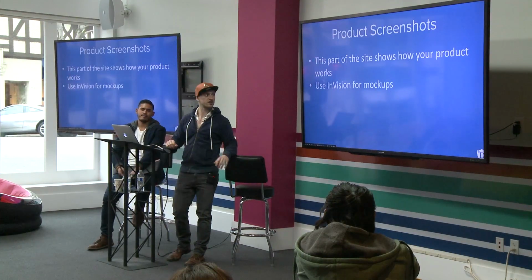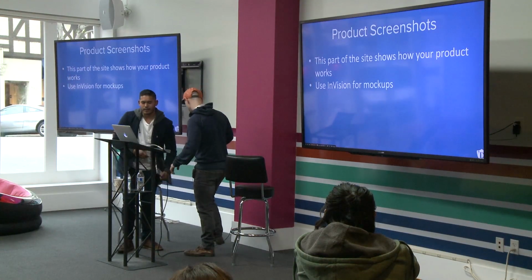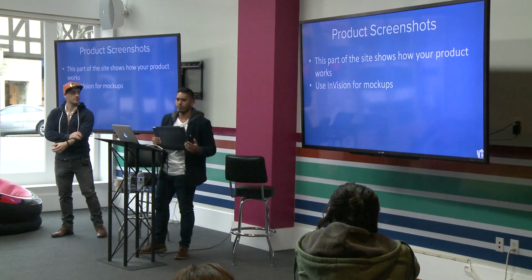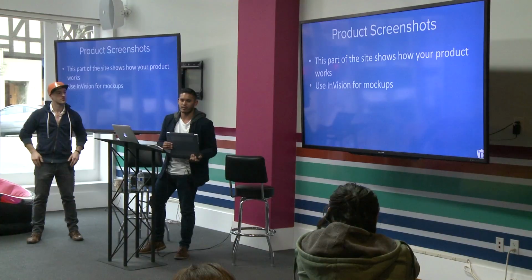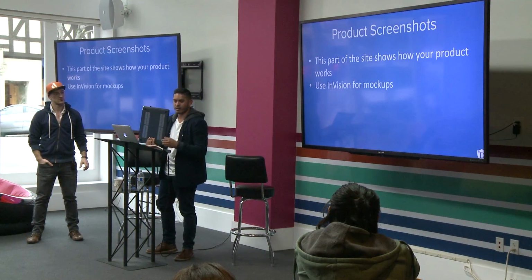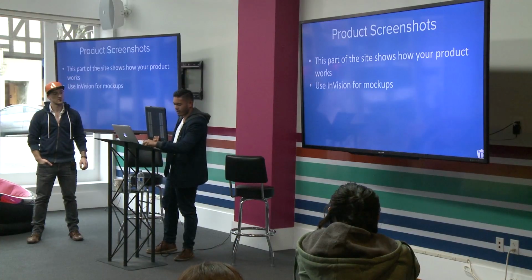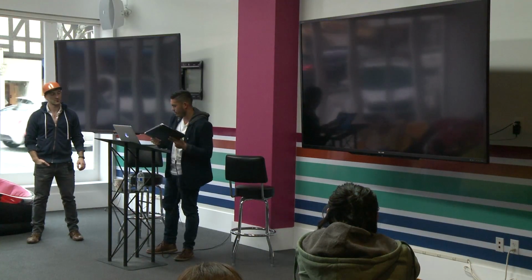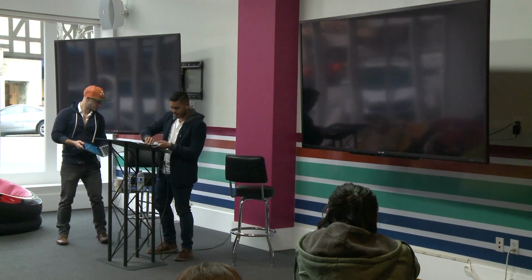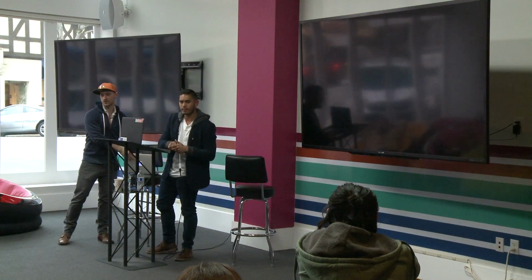Now we're going to talk about product screenshots. Obviously this is a part of your website where you show, not tell, how your product works. For this, like I mentioned earlier, I recommend using Invision, and I just want to show you guys what it looks like real quick. Has anyone here used Invision before or knows what it is?